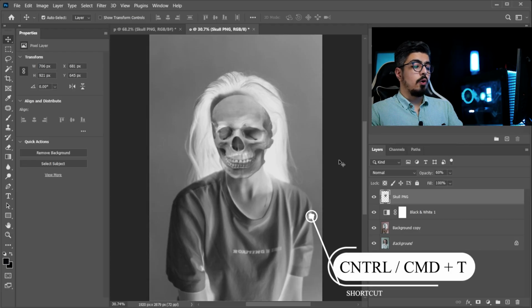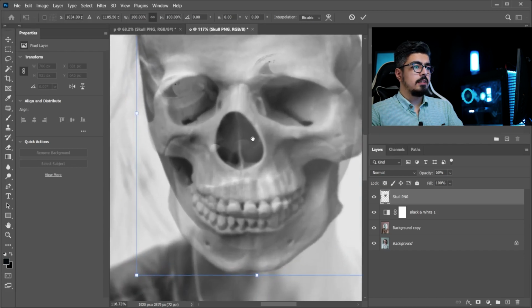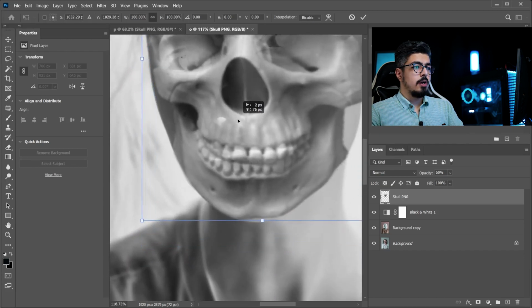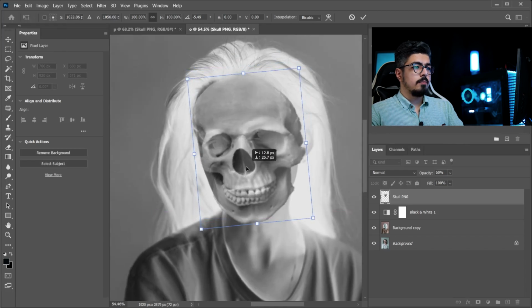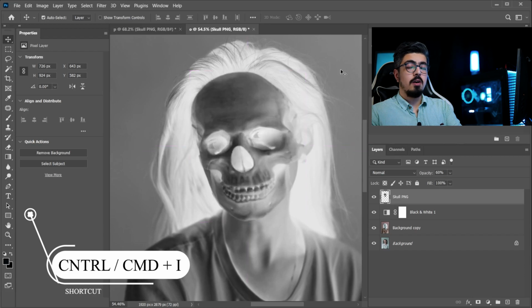Now it's time to adjust the parts. So press Ctrl or Command T and I'm gonna zoom in a little bit and just put it the right way. Now we should invert this layer. So you already know the ways. Press Ctrl or Command I.